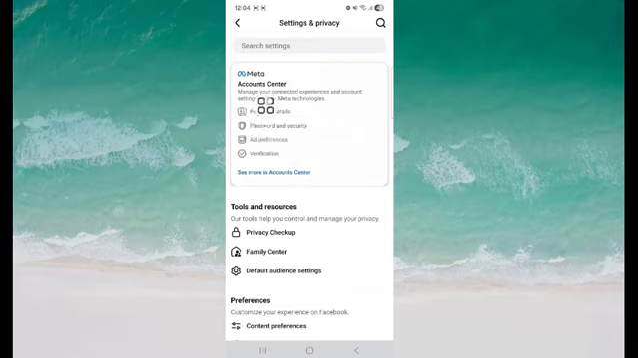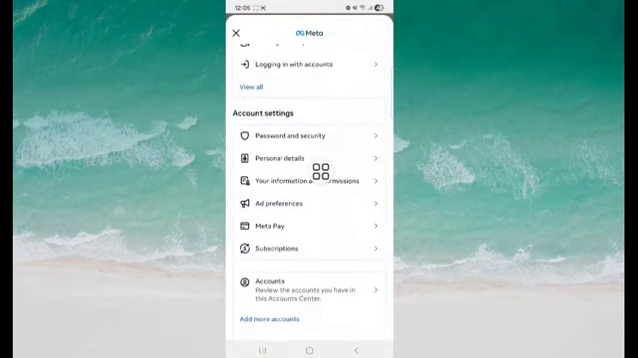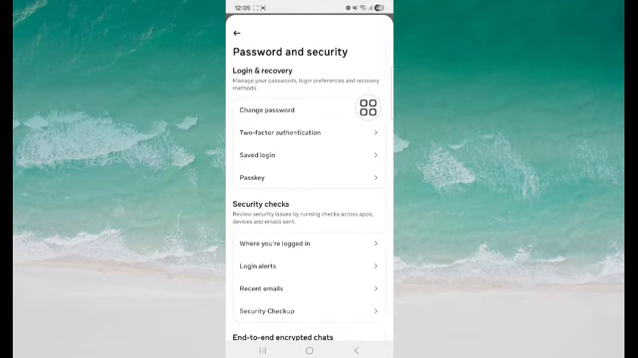Already you can see the Meta Account Center, tools and resources, and tap on see more in Account Center. Go down, you can see password and security. Tap on password and security. Next, tap on change password.